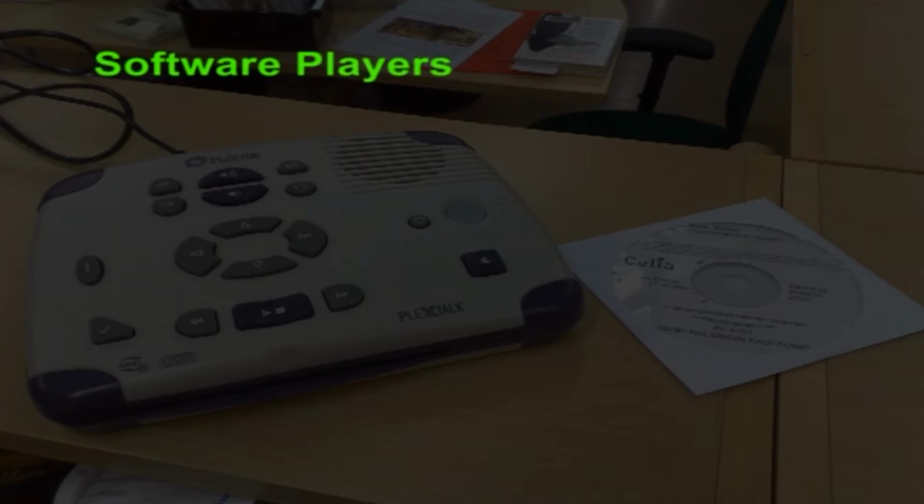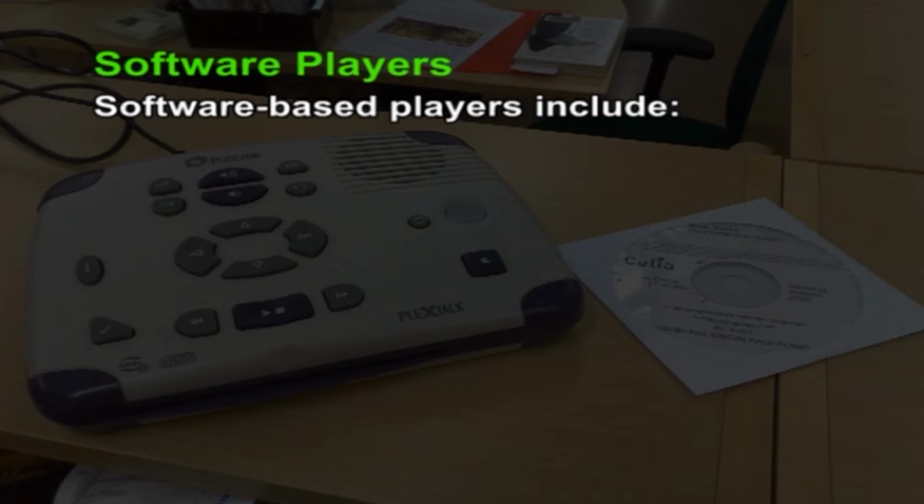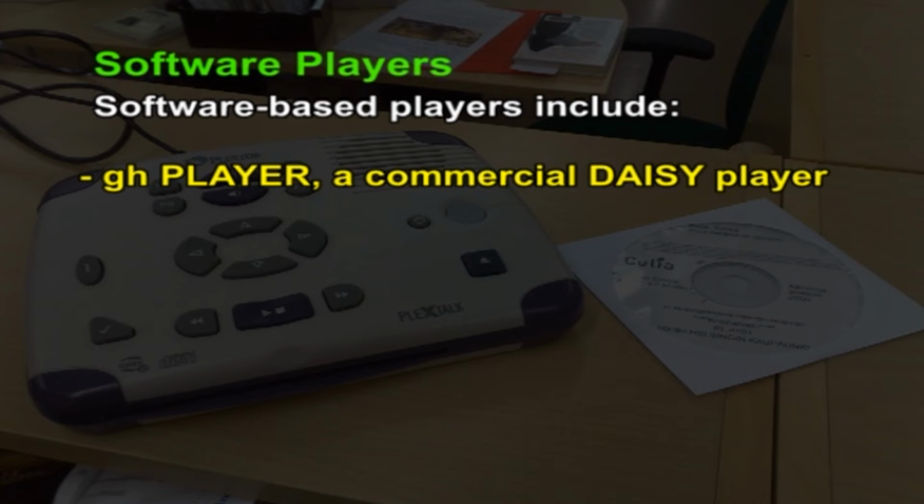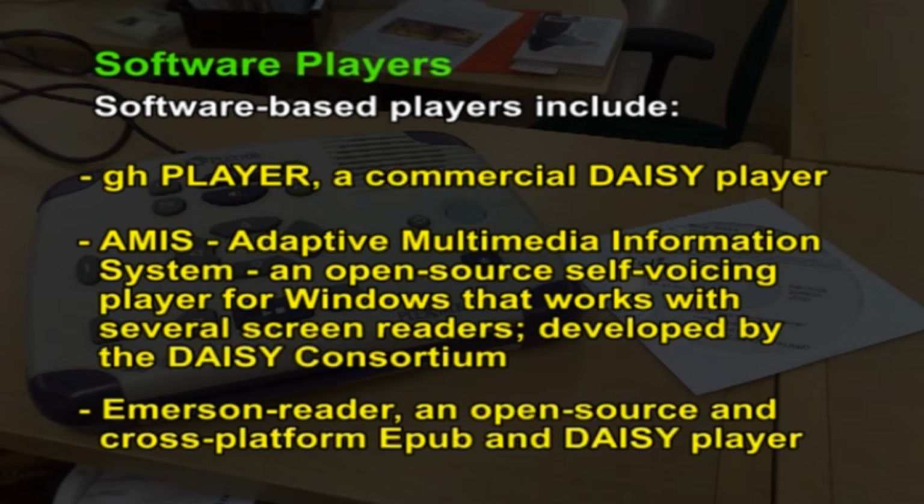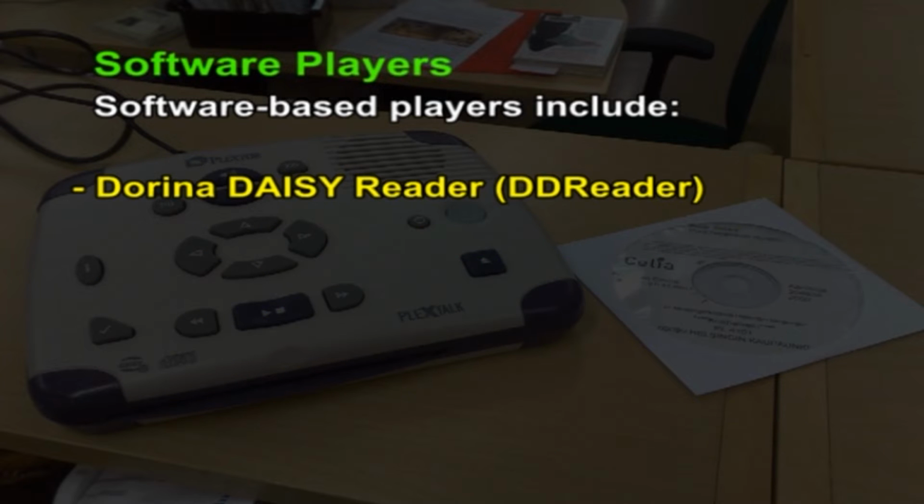Some of the software players which are used to play DAISY books are GH Player, a commercial DAISY player, and AMIS, Adaptive Multimedia Information System, an open source self-voicing player for Windows that works with several screen readers. It is developed by the DAISY consortium itself. This is one of the most popular software applications used for reading DAISY books. Then there is Easy Reader, an open source cross-platform EPUB and DAISY player, and Dorina DAISY Reader or DD Reader.